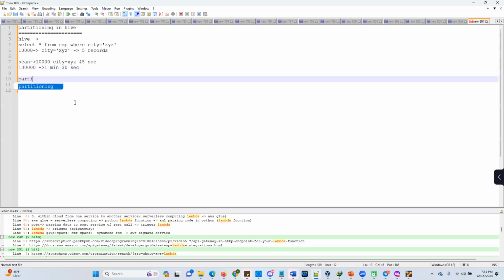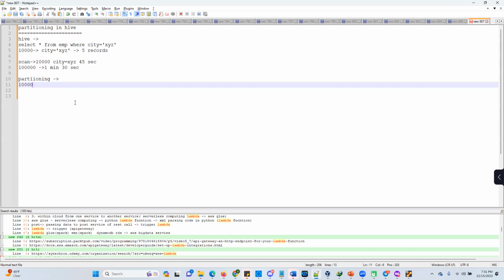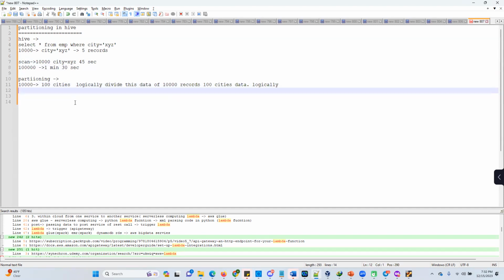So there is a concept called partitioning. Suppose in these 10,000 records I have 100 cities' data. If I logically divide this data of 10,000 records into 100 city partitions, and I use the word logically because the data separation should not impact the number of records, the data remains the same. The number of records remains the same, we just make partitions.